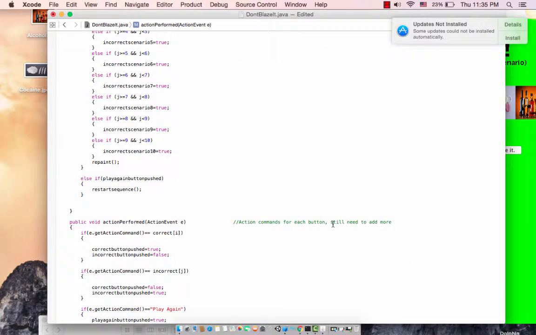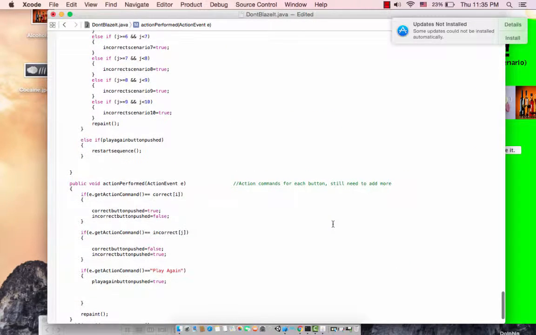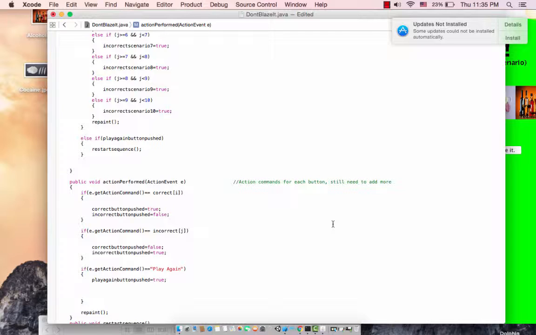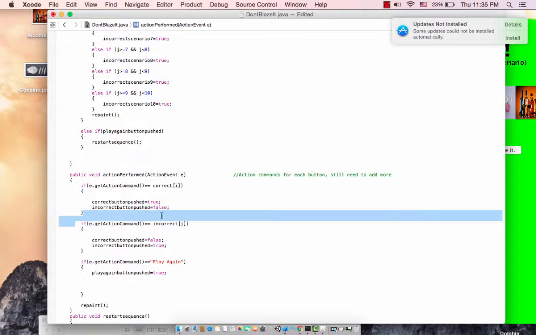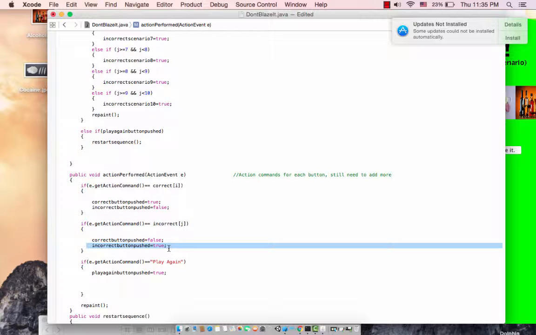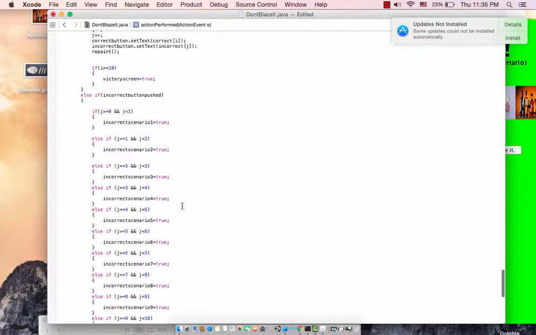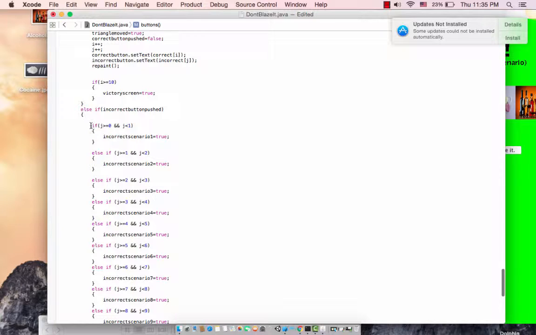Input is given when the user clicks either one of the buttons. When a button is clicked, my program checks to see which Boolean variable is set true when that button is clicked. For instance here, if we click on any incorrect button right here, the Boolean variable for incorrect button pushed will be set true, and right here, it checks to see which set of incorrect buttons was pushed.